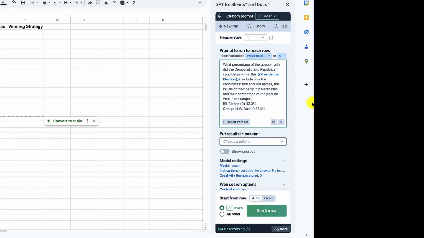Include only the candidates' first and last names, the initials of their party in parentheses, and their percentage of the popular vote. For example, and then I give an example. And by the way, the example doesn't have to be accurate. I could drop any numbers I want in here for Bill Clinton and George H.W. Bush, and the example will work.